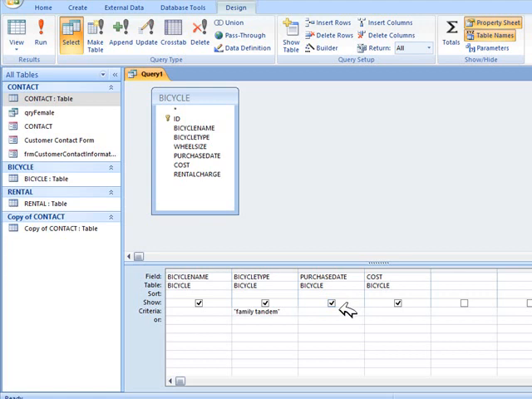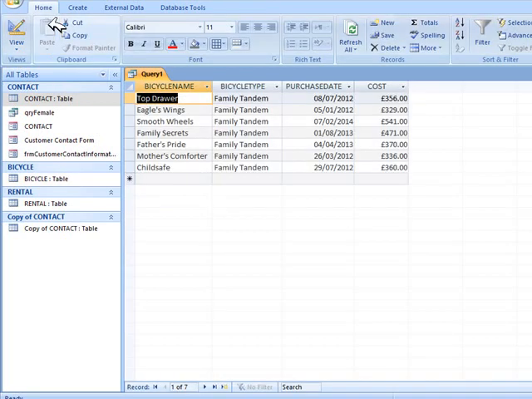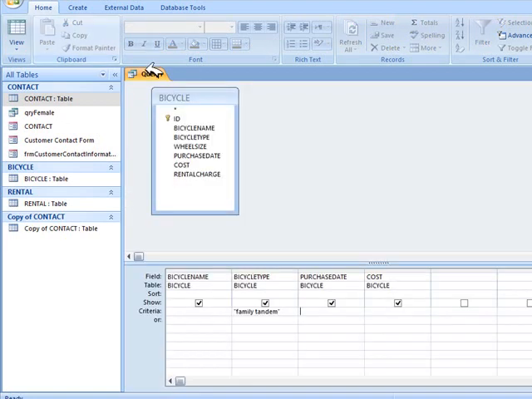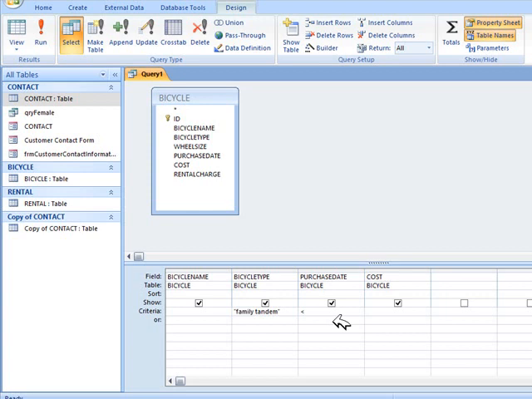Criteria. Now before, we use this symbol, before. And how was the date presented in the table? Let's check it out. We go to run again. And the date is with a dash between and 2012. Okay, now we know. Before 01 dash, and it's January, so 01 again, dash again, 2013. Now we can run the query. And we have the fields they wanted us to show: bicycle name, type, purchase date, and cost.